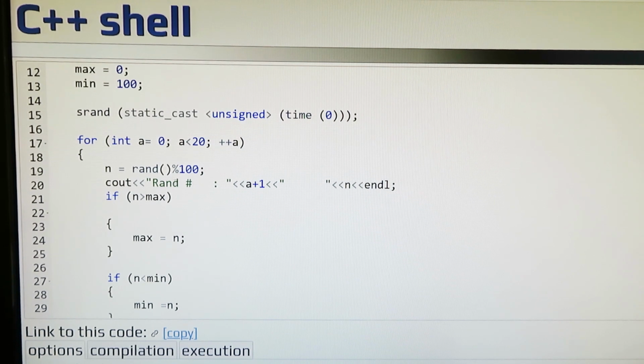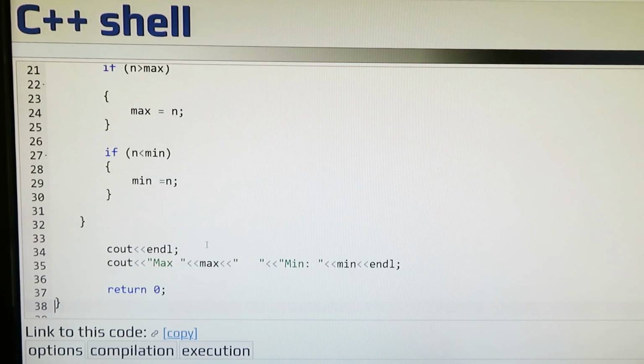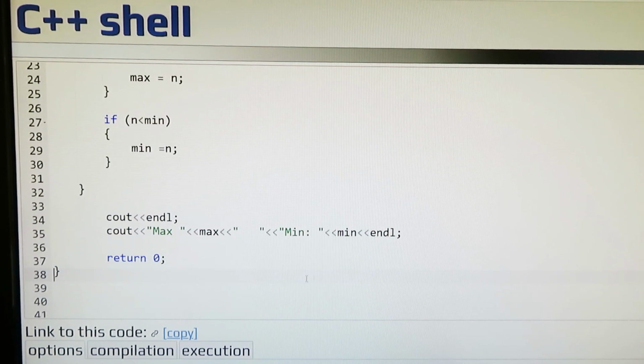Each step along the way the random numbers will be displayed. The conditions will assign the maximum and minimum with each step. Finally we will display our output.